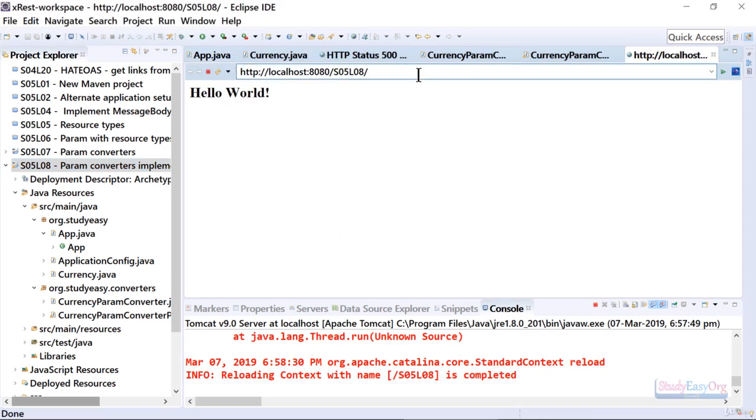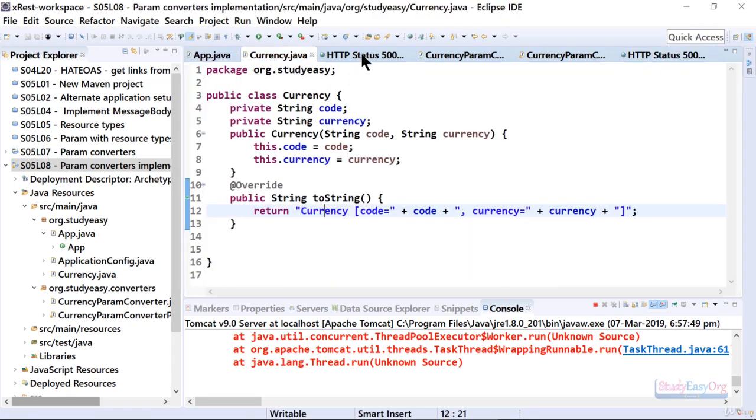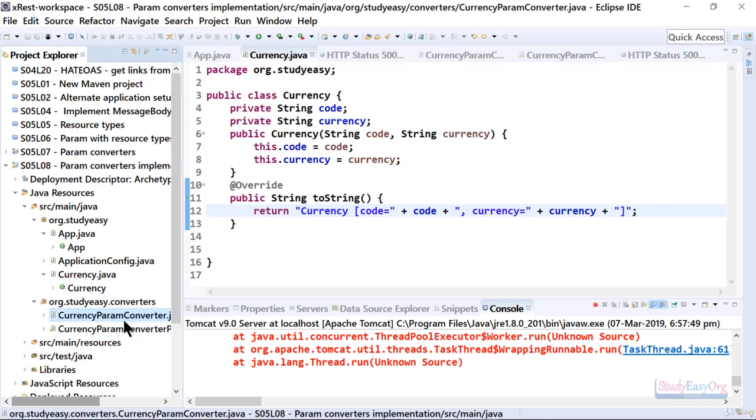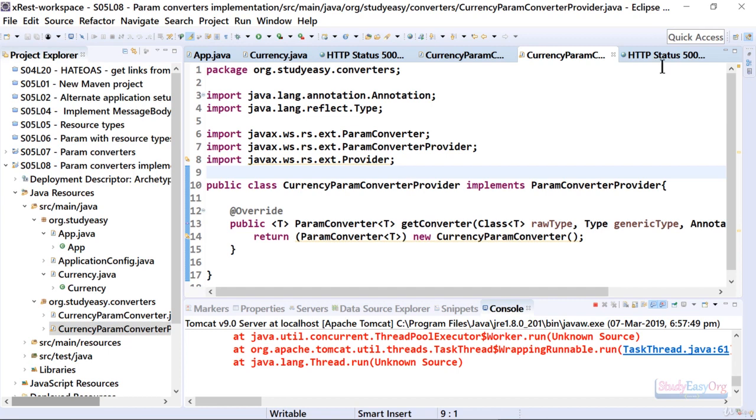Alright, the application is up and running, and now let me navigate to chexrs/app?code equals, for example, INR. There is a crash. Let me check our code. Let me navigate to currency converter. Everything is good enough.